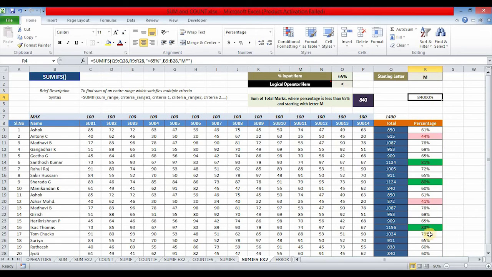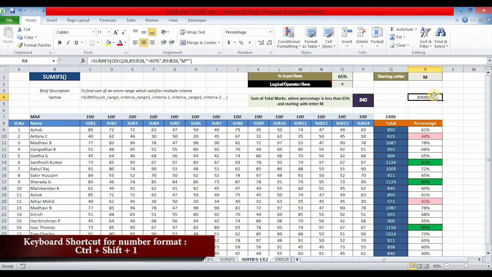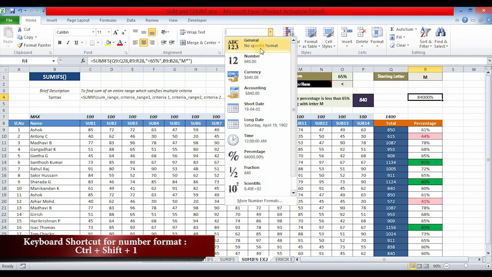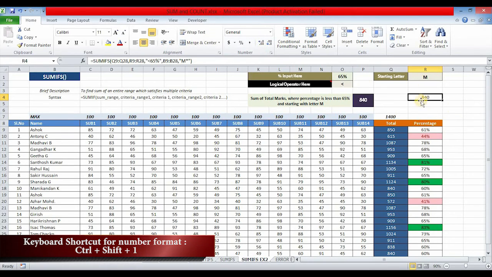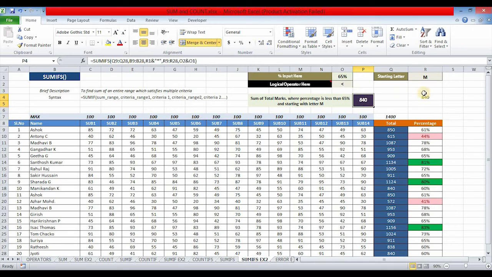Since this entire column is formatted as percentage, the value we got is also in percentage format. To change that, we can click General here. So it will change to 840. This cell is also reflecting the same value. So both our results are the same. So our calculation is correct. I hope everyone is clear with this example.